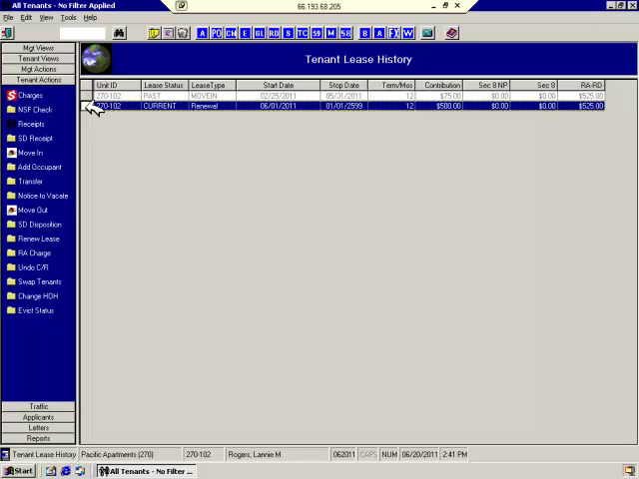Now, let's go into move-outs. In MultiSite, you must complete a notice to vacate prior to completing a move-out. Even if your tenant did not give you notice to vacate, if you found a unit abandoned, you still must complete a notice to vacate before you complete a move-out. So let's do that now.